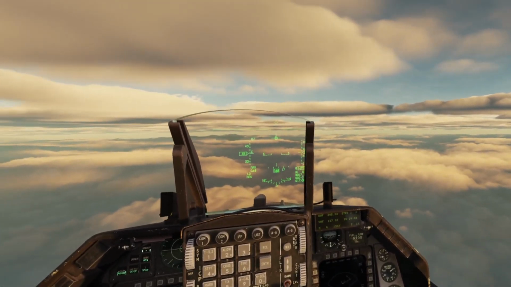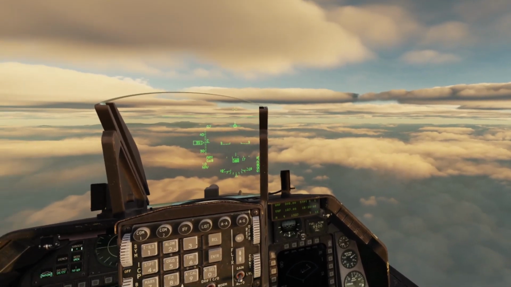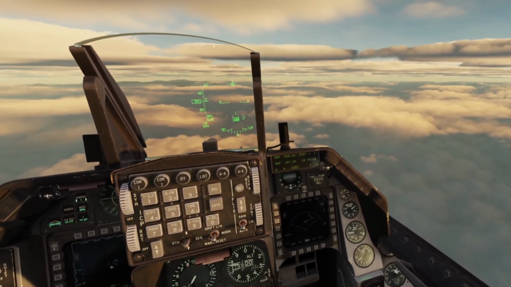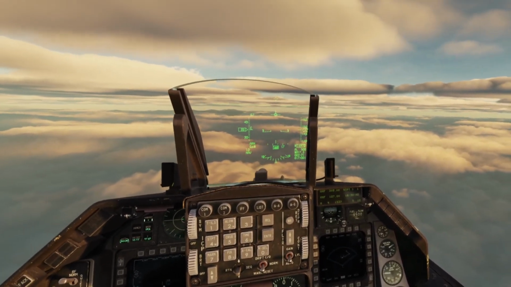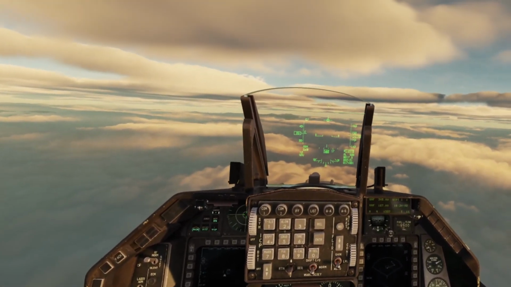Bear in mind this is just systems familiarity. I am not a real pilot by any means. Just demonstrating how it's implemented in DCS and not necessarily following correct procedures for using it. So let's go ahead and get this show on the road.